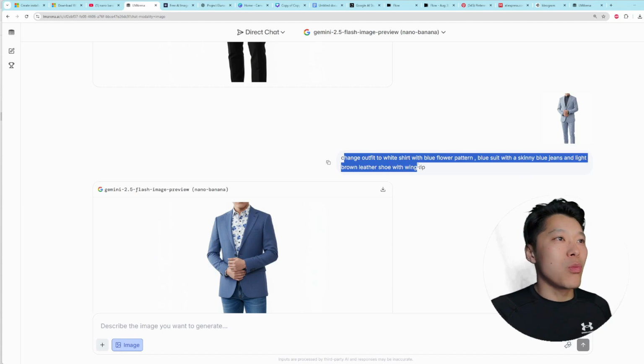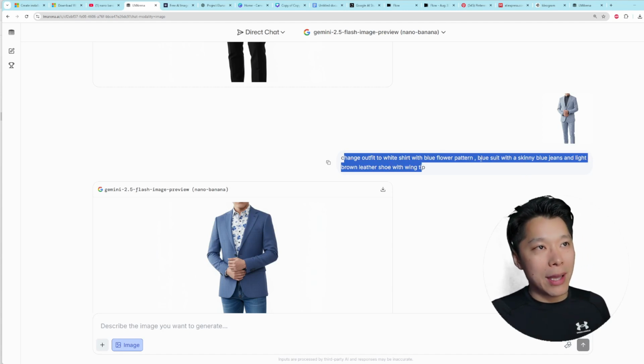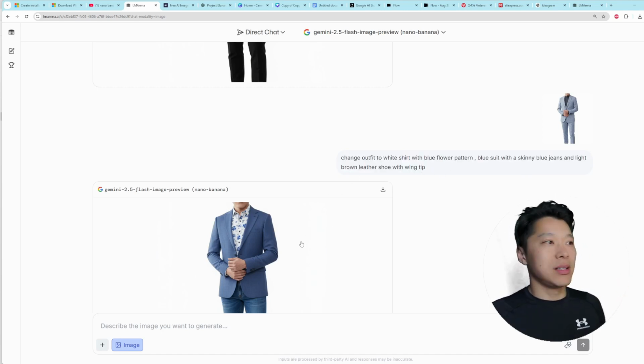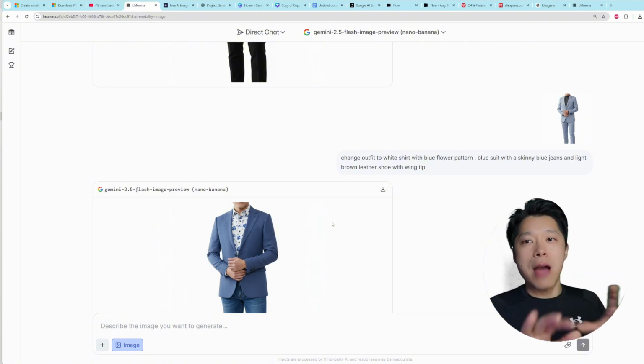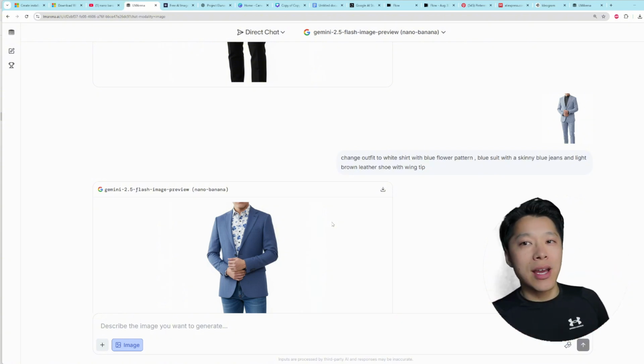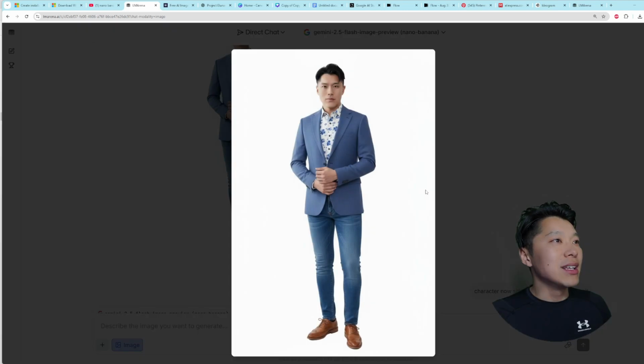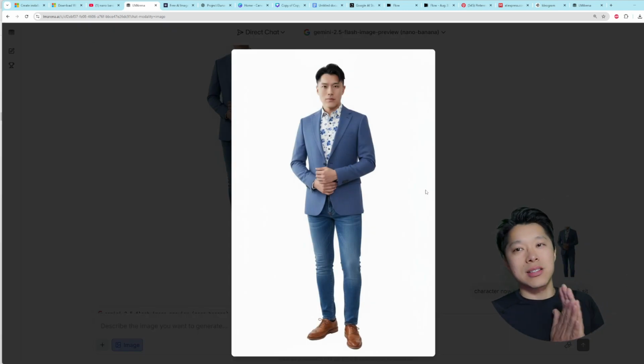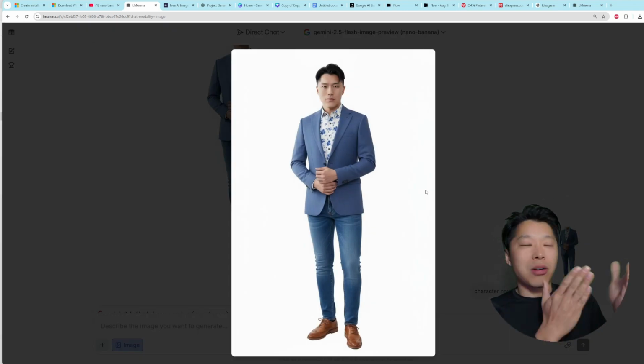And I change the outfit to a white shirt with a blue flower pattern, blue suit with skinny blue jeans, and light brown leather wingtip shoes. All right, that's my prompt. I typed it all by myself. No fancy AI words today. And then this is the result. Guys, that is crazy.